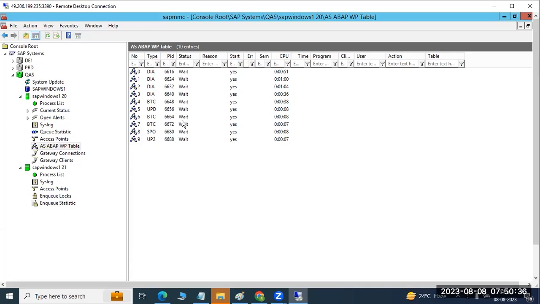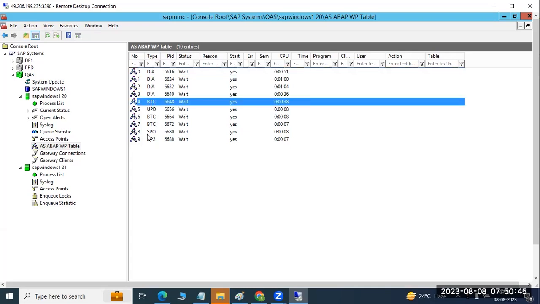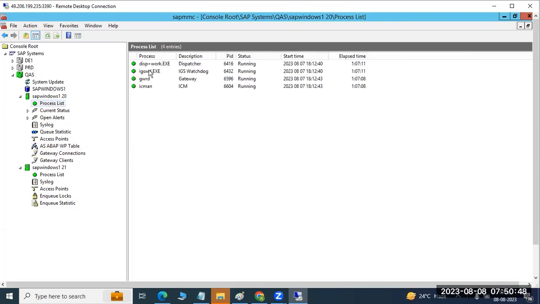We will discuss what exactly the dialog work process will do, what the BTC will do, what the spool will do, what the dispatcher will do. These are the basics which we will discuss after the installation is completed. Then one by one our topics will come. Those are very important topics to understand some basics on the SAP system side. Later we may get some other important topics also.